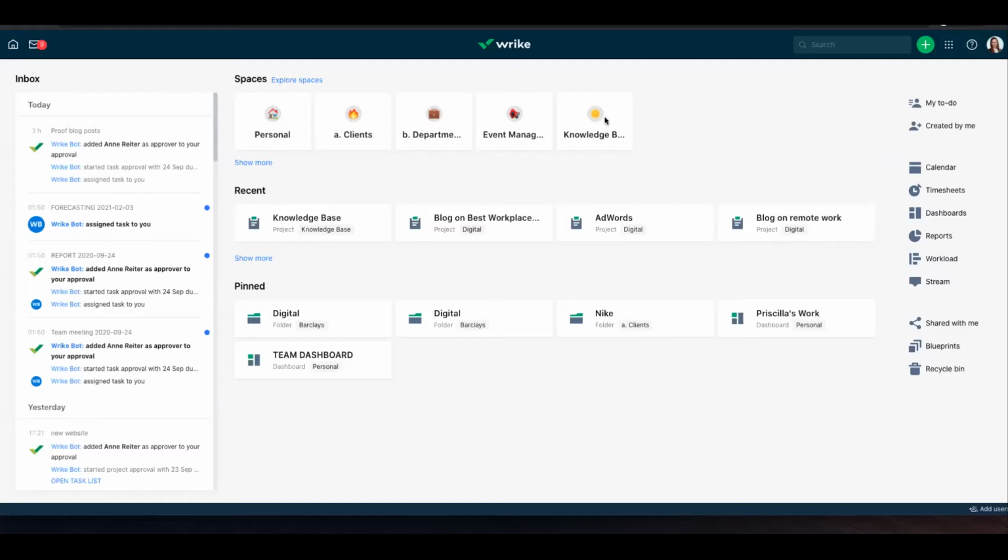As you can see, I have different spaces here. I have my personal space, which comes by default in all Wrike accounts, and that works like a personal hub to keep the information that is relevant to you only. I also have a client space here to keep all data related to my clients organized. Another space for the different departments in the company, one for event planning, and even a knowledge base.